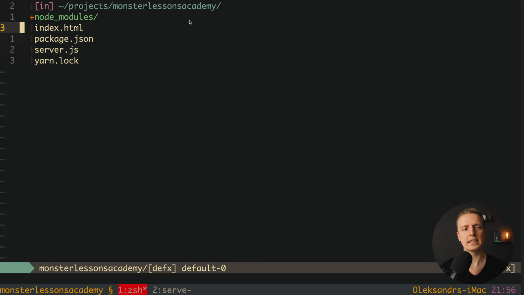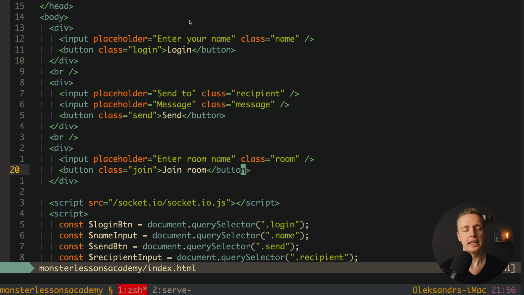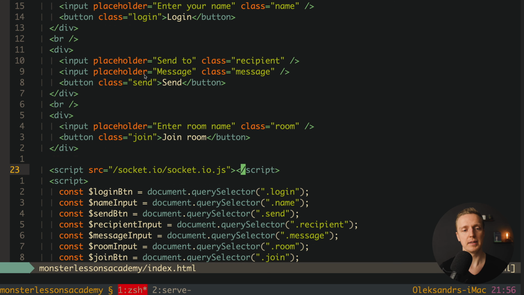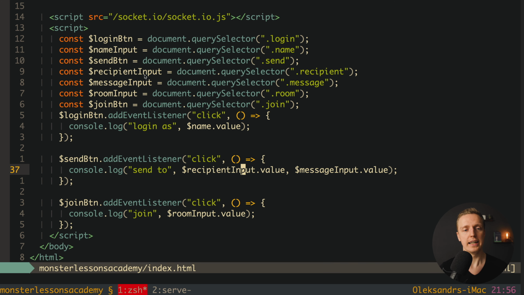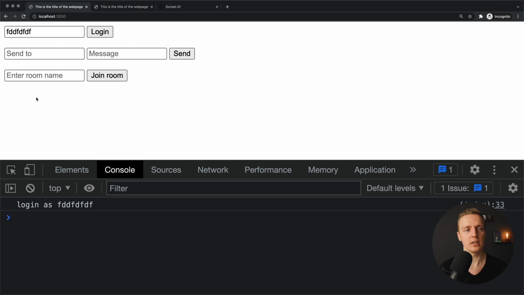But I already prepared here our index.html, and actually I have quite a lot of stuff here. First of all, inside body I have some markup, and as you can see in browser, this is how our markup is looking like. So we have here 5 inputs and 3 buttons, and this is it. And after this I have a script where inside I first of all got all these elements, and then I attached listeners for our buttons, so our code is working. As you can see, I can type a name here and hit login, and then we're getting here nice console log, and the same with sender and message, we're getting also console log, and here is our room and we can join the room.